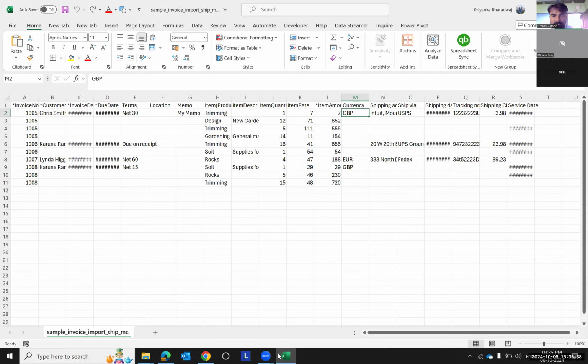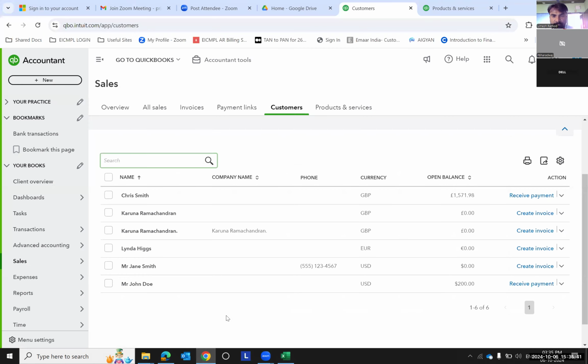Yeah, that's it. It is already there. This is the euro. Two customers were created with the name Karuna. This one was just recently created because it was showing GBP in the Excel sheet, and here it was showing USD. So there was a problem.